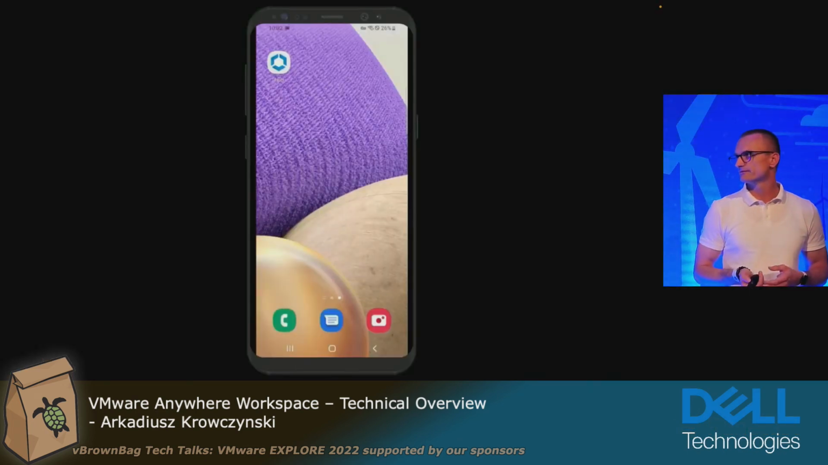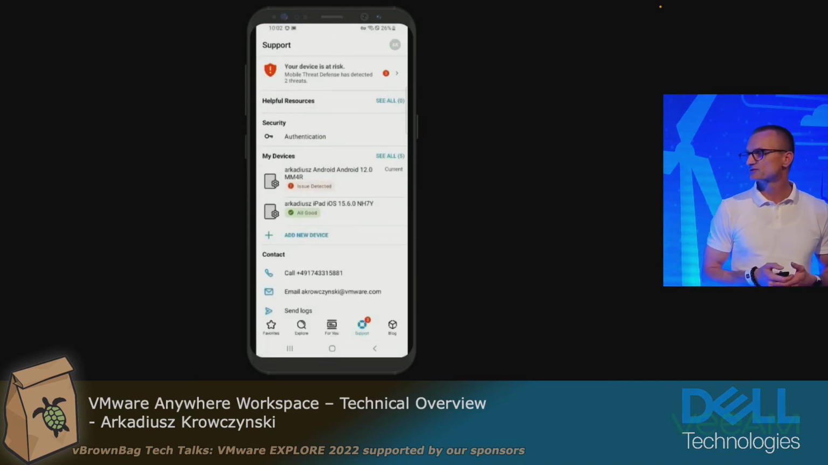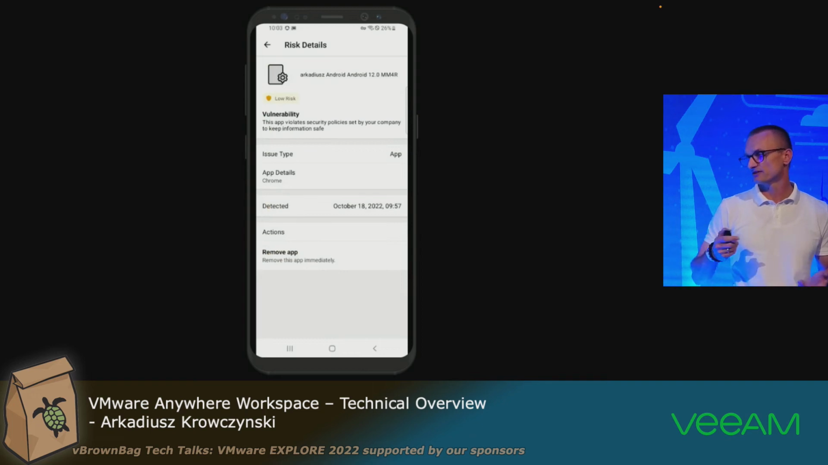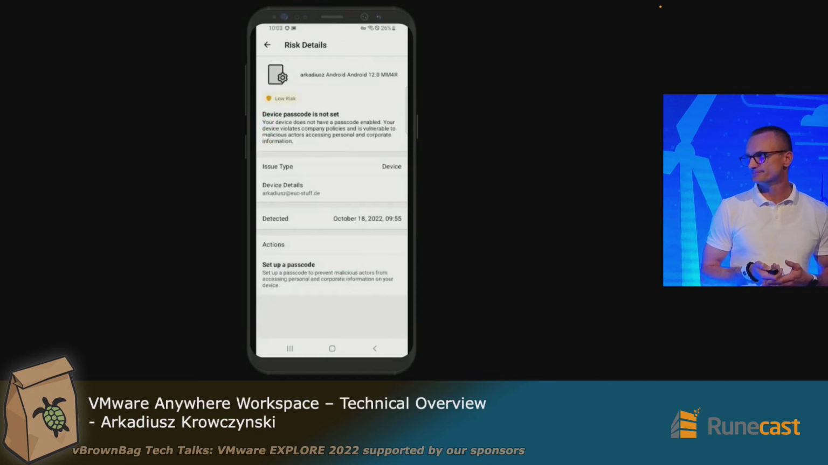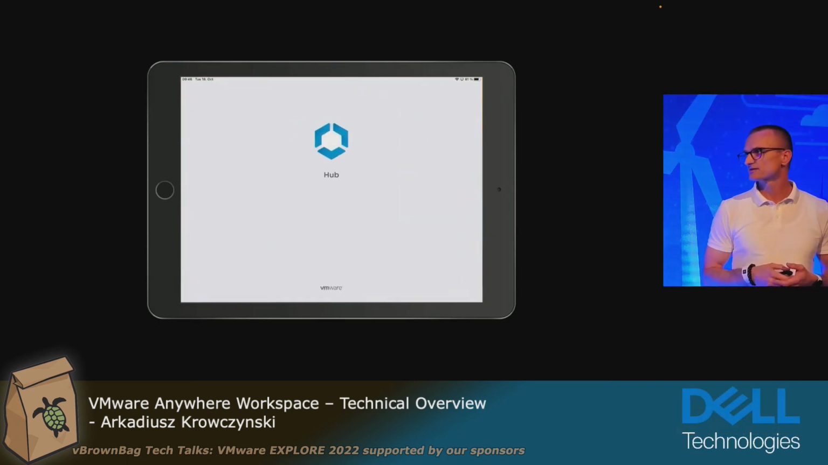So from a user perspective, how this is looking like, if an Android device is reporting an issue, we see it out within the Intelligent Hub that there's a vulnerability with an app, or there's maybe no passcode detected. These settings are basically done on the mobile threat defense console in the cloud. For sure, what is working on Android is working the same in the iOS world.